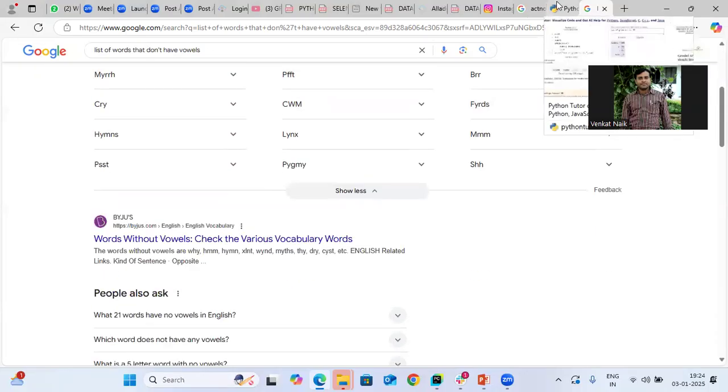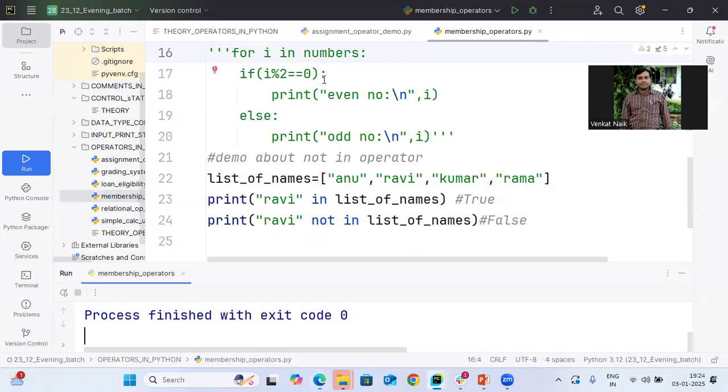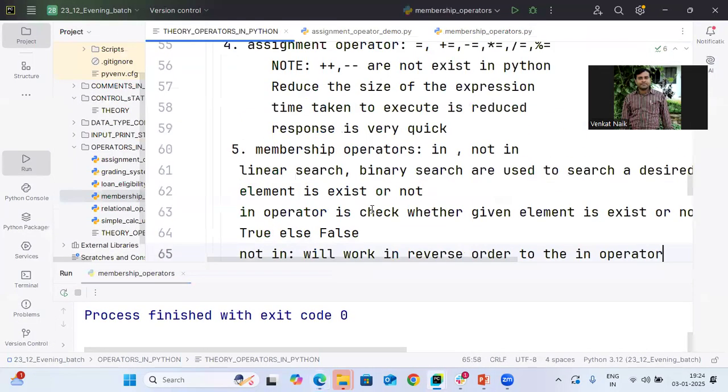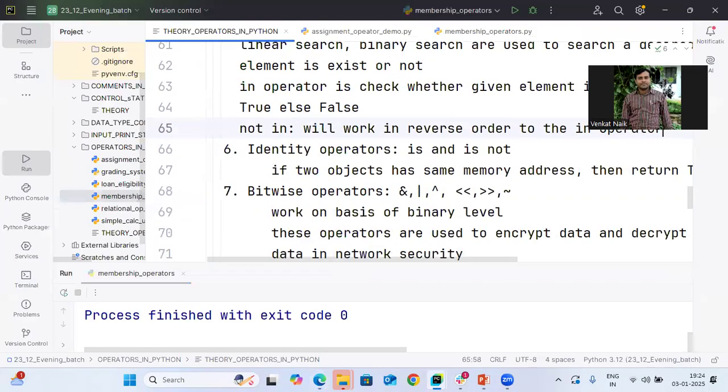So likewise, in multiple cases we apply in sometimes and not in sometimes. I hope you are clear about the purpose of the in operator and not in operator as the membership operators. There will be many more programs where we implement with in and without in also. Clear? Let's go ahead with the next type of operator, theoretically, identity operators.